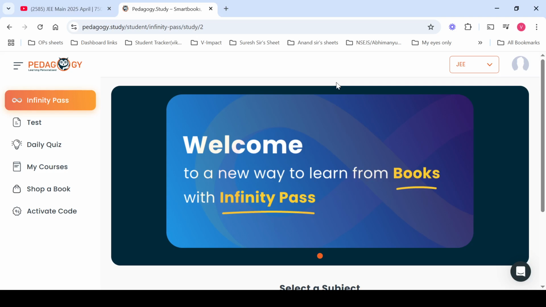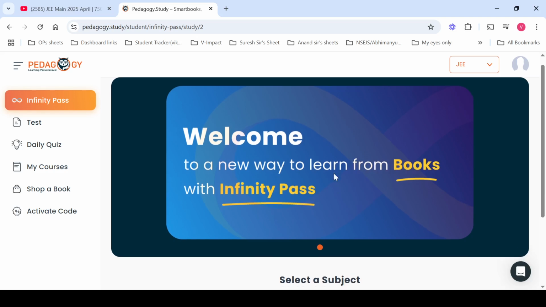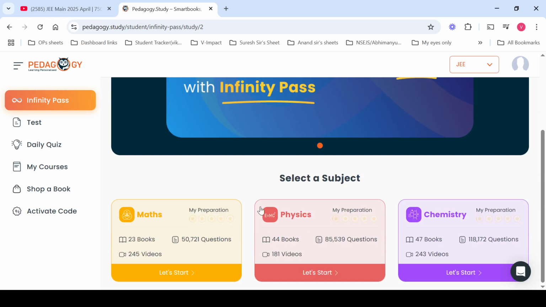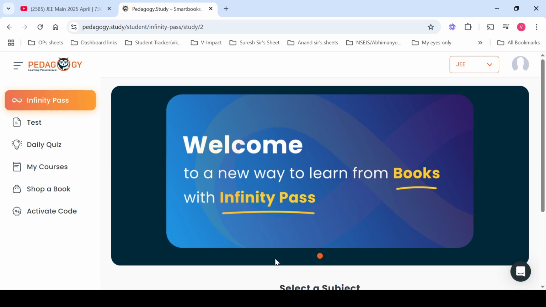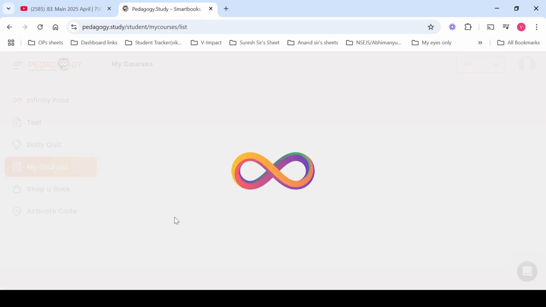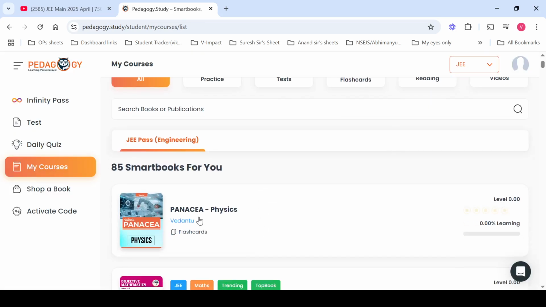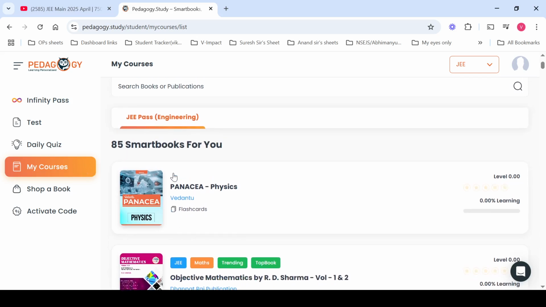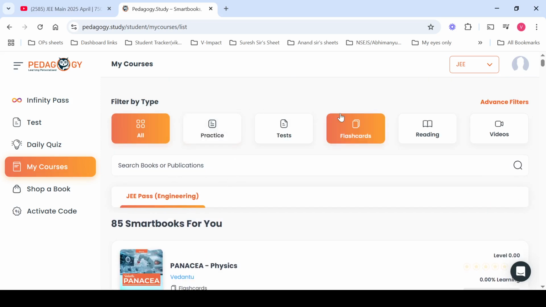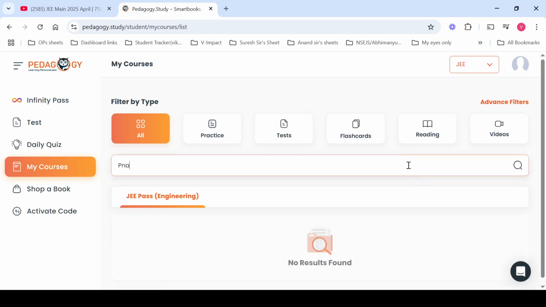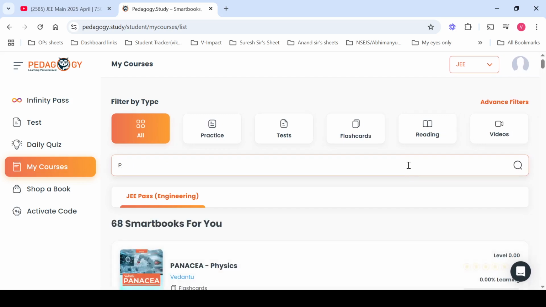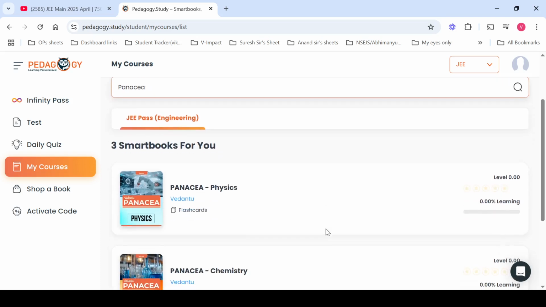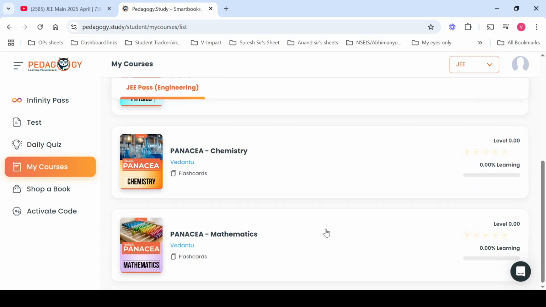Since my account was already created, I directly entered into my account, and after entering here, I'll search for the Panacea content. So here I found it. I clicked on my courses and I found Panacea here. And you can also search for it here. I think you should be able to find it when you search for the same here also. So when you search Panacea, you get the book, and this is how you can access the books.